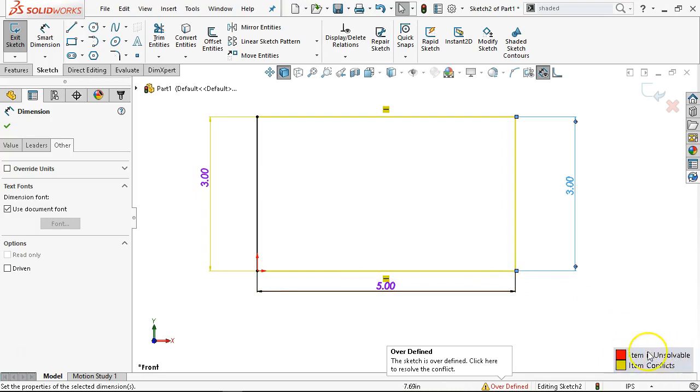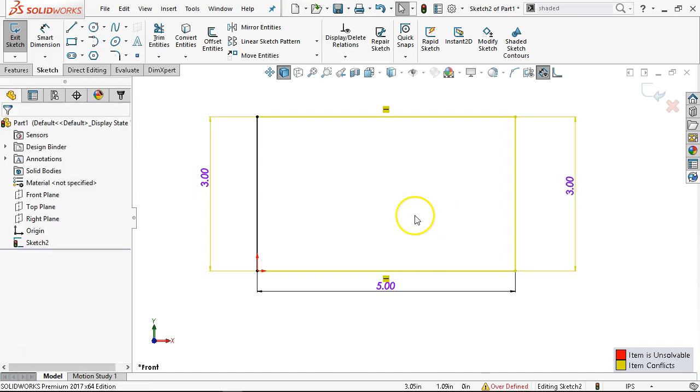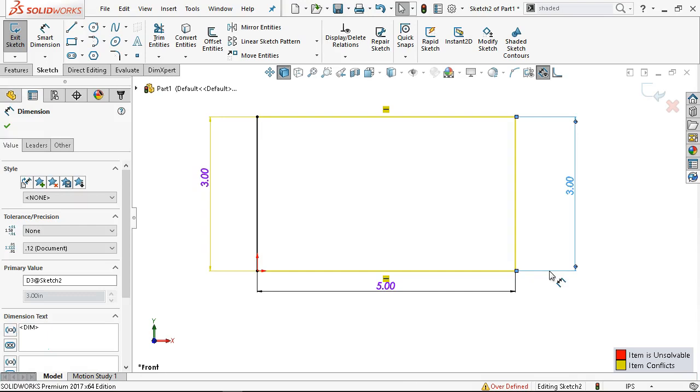It comes up and says item is unsolvable, item conflicts, and then I see a bunch of things in yellow or red or brown or pink, and everything has a different meaning, a different connotation to it. So my choices are to return that to its driven state or to select it and delete it.